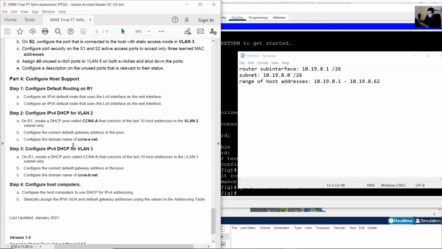And don't forget the DHCP pool, call it CCNA-A, that consists of the last 10 host addresses, okay? You need only the last 10 host addresses of this range, so you need to know the excluded addresses of the pool. And the excluded will be from 1 to 52. Okay, exclude from 1 to 52. So from 53 to 62, you have 10 addresses. Okay, you can count if you want. So exclude this range.